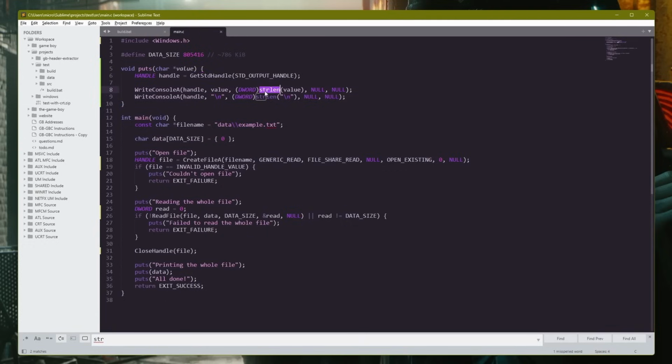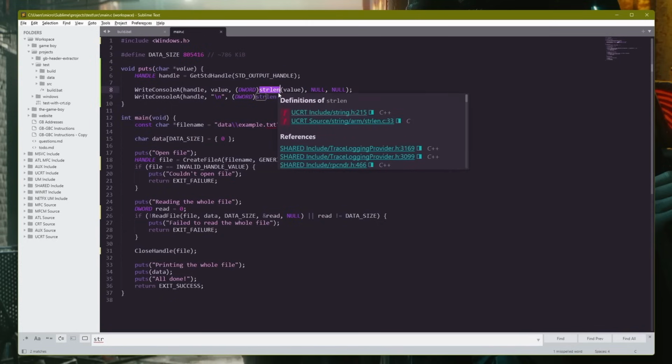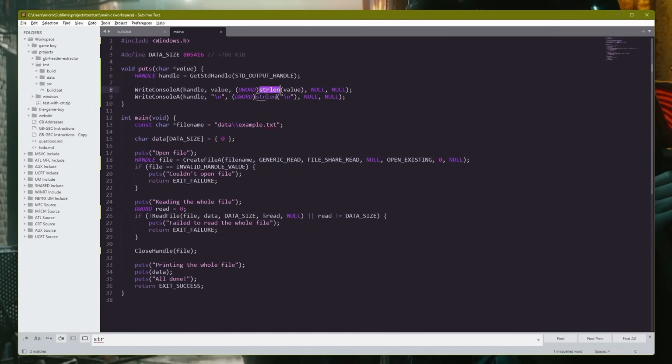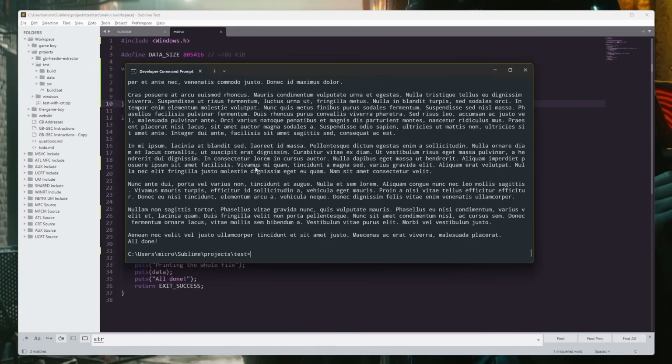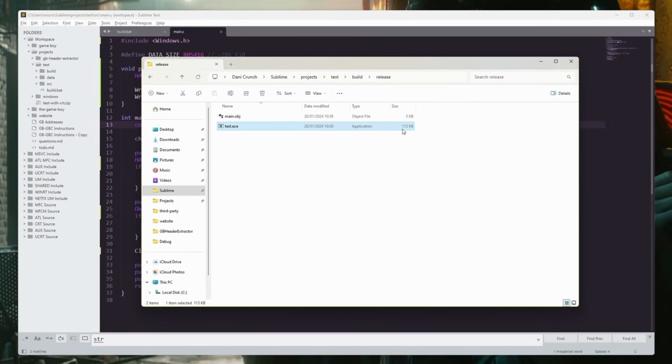Except you might be wondering, well, I'm using strlen here, which is usually a C library function. But as it happens, the Microsoft C compiler provides this implementation as an intrinsic. If the compiler encounters strlen, it will provide us an implementation. Now, if I go ahead and build this, and then run it, you see it still works. And if we now look at the executable size, I can see that it is 113 kilobytes, a tiny bit smaller because I'm not using any C library functions.